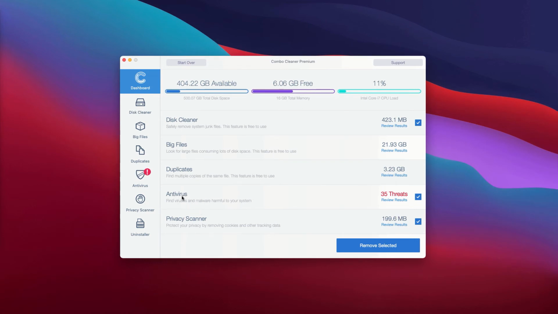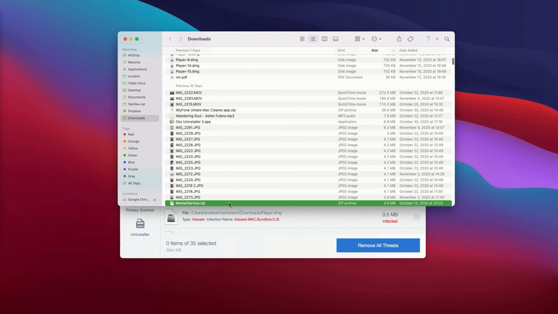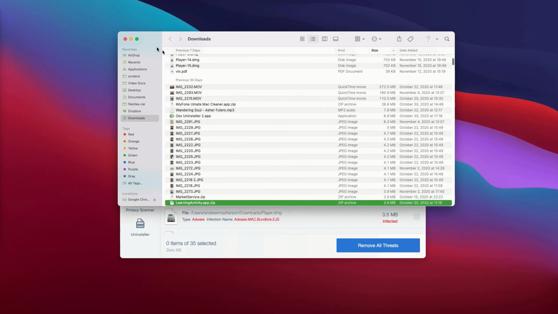You may go to the antivirus area and click on Review Results. The antivirus will give the total number of threats, and to review them, click here. Now, the program will show you the name of each specific threat, and what's very important, it will also show you its exact location. So what you can do is to click on this icon, this button that says Show in Finder.